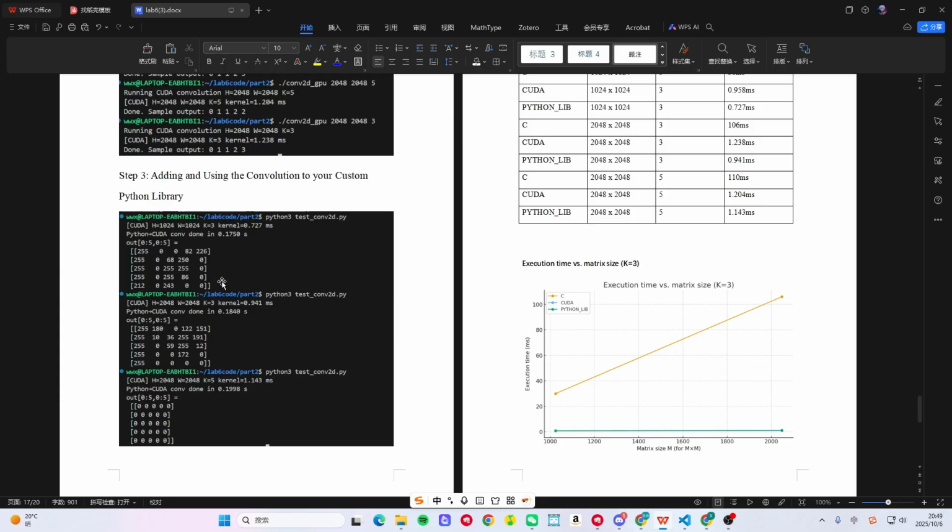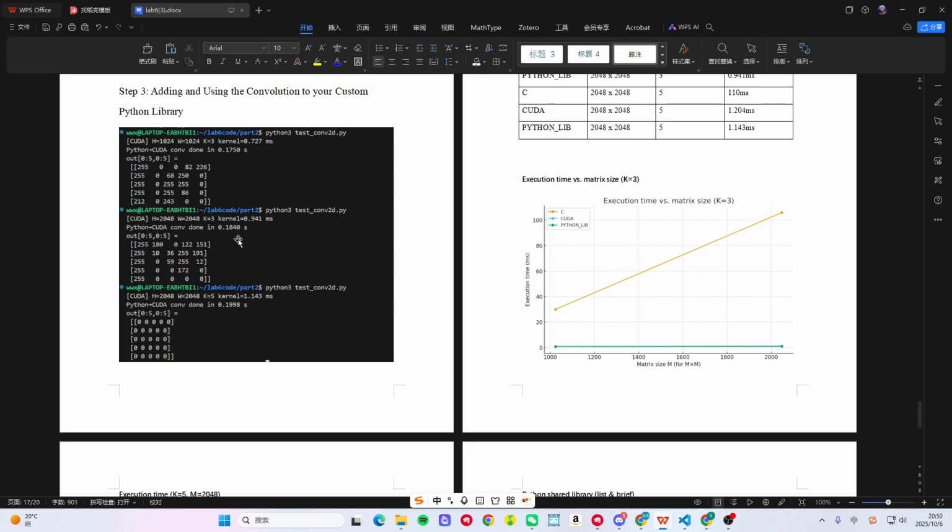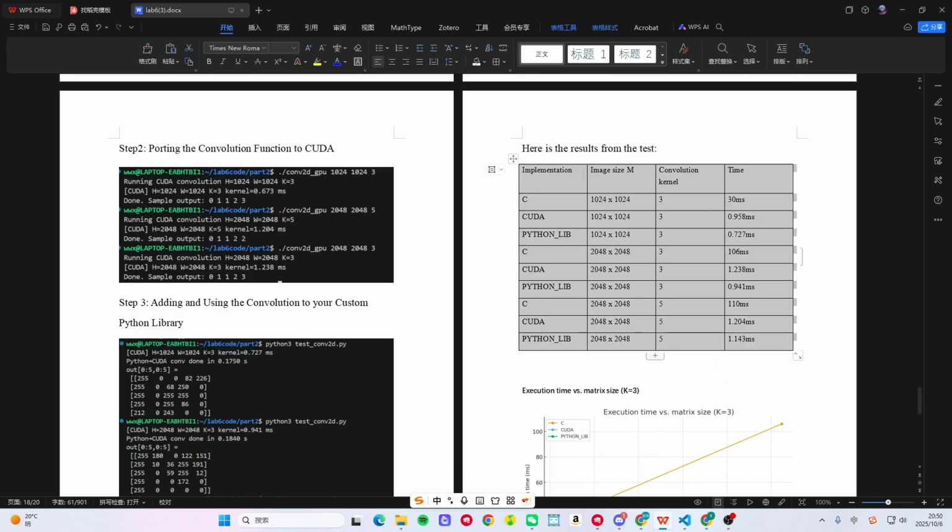We use the same sizes. We didn't change the size, so that we can compare the results, like the efficiency of different languages, CUDA or C. So this is our output and the runtime difference. And we have a matrix here, and this is what we used. This is the image size, this is the kernel size, and those are the runtimes.